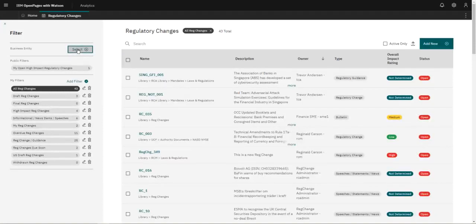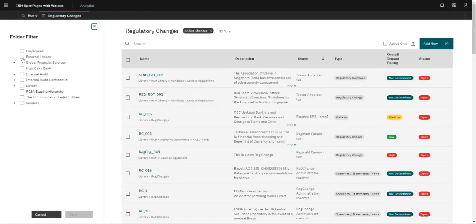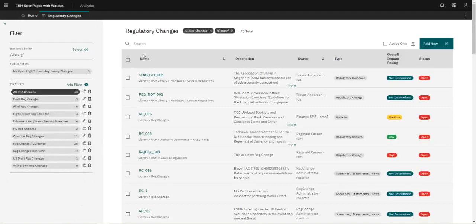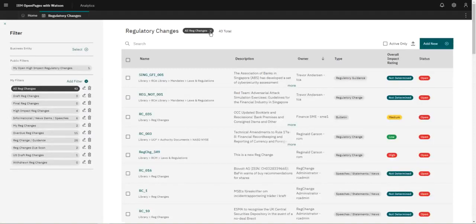The business entity filter allows you to select specific locations or entities for regulatory changes. Now in this case, all of our regulatory changes are stored in the library. So you can simply select library and hit done, and that will filter out all the information for you. To clear any of the filters, simply X out any of that information, and you can see you're now presented with a listing of the regulatory changes.